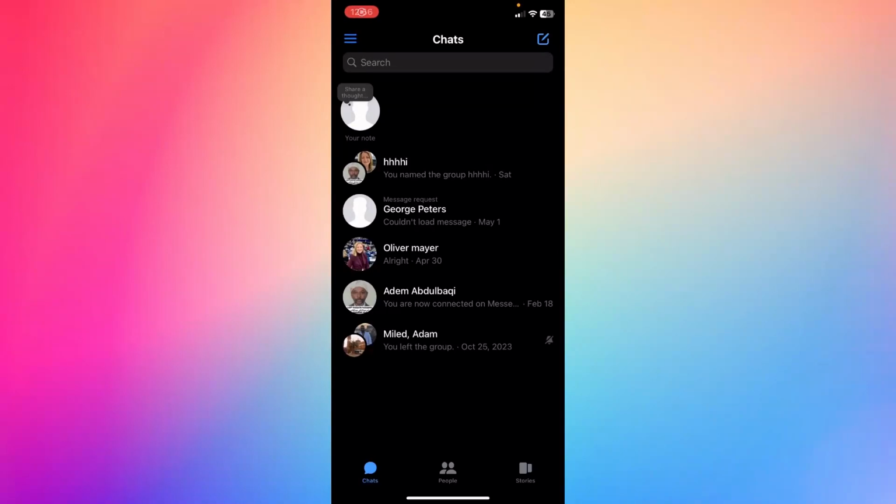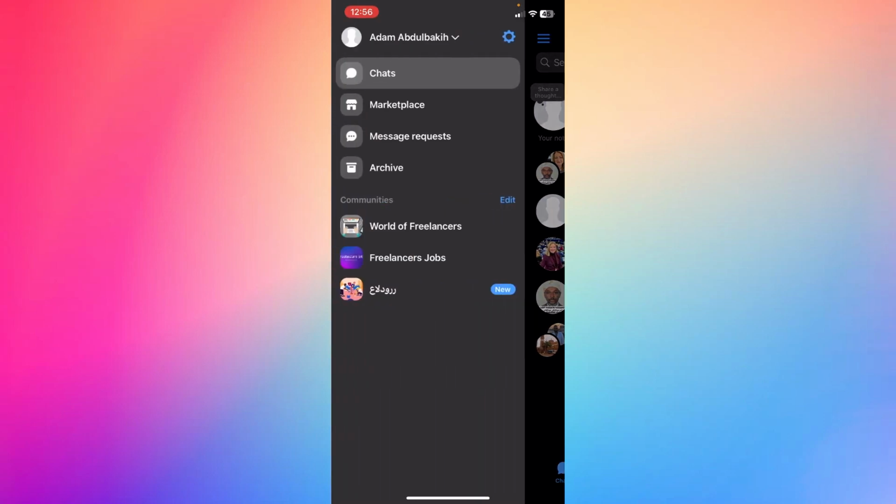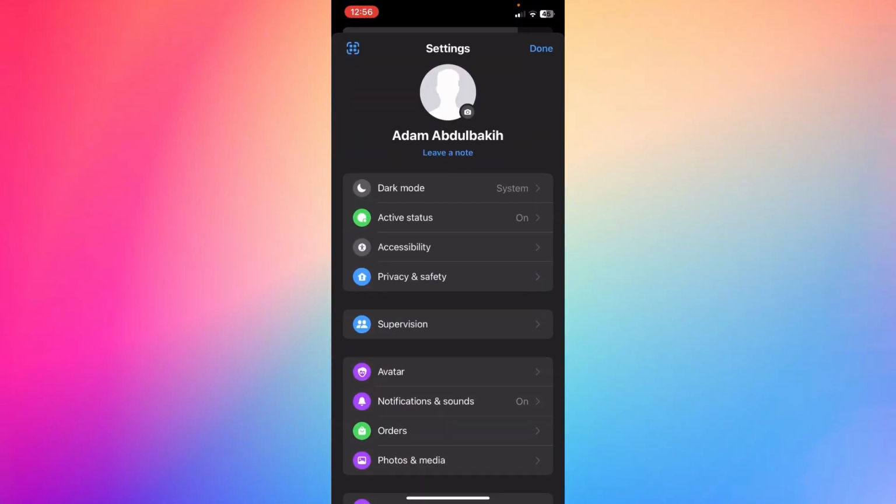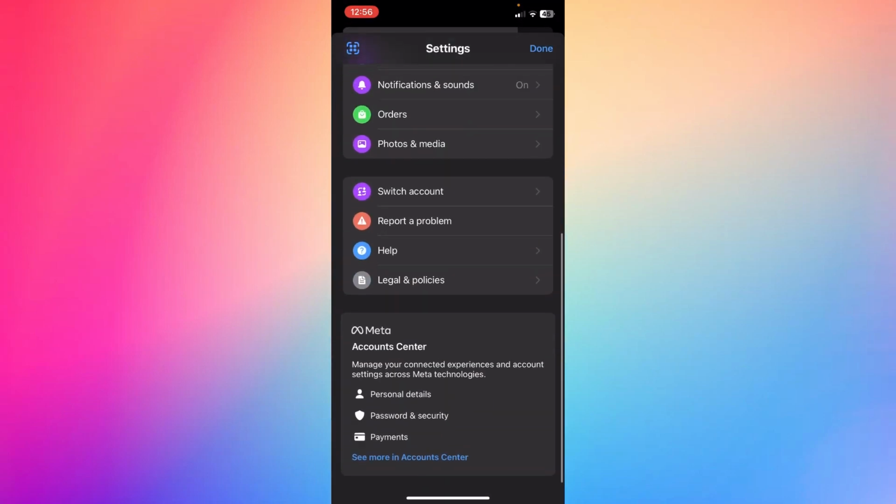My name is Adam. Today I'm going to show you how to deactivate a Messenger account permanently. So if you want to delete or deactivate Messenger, you're going to click the three bars at the top left, and then click on the settings here at the top and basically scroll a little bit down until you see the Accounts Center or Meta.